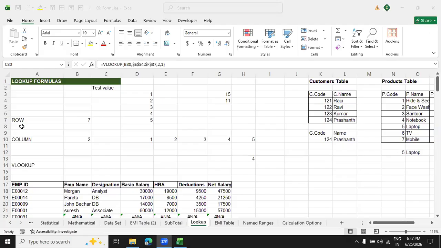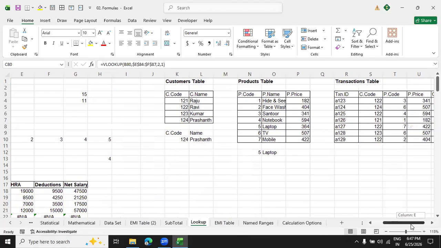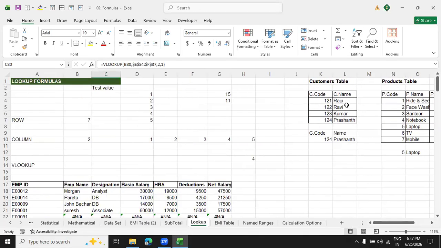So yesterday we discussed these formulas, row and column formulas, and we discussed these tables also. So today we'll start with this VLOOKUP.